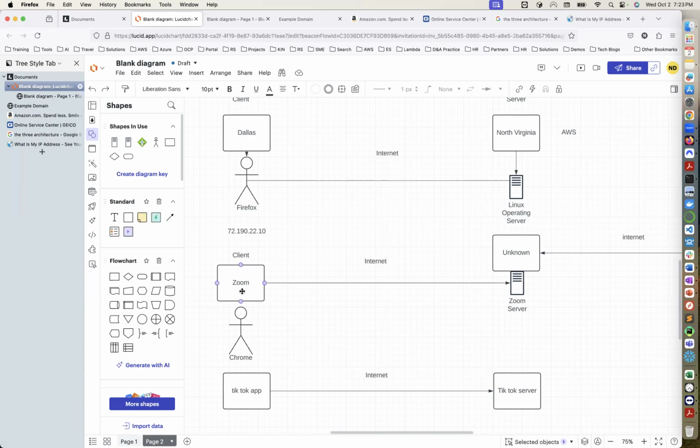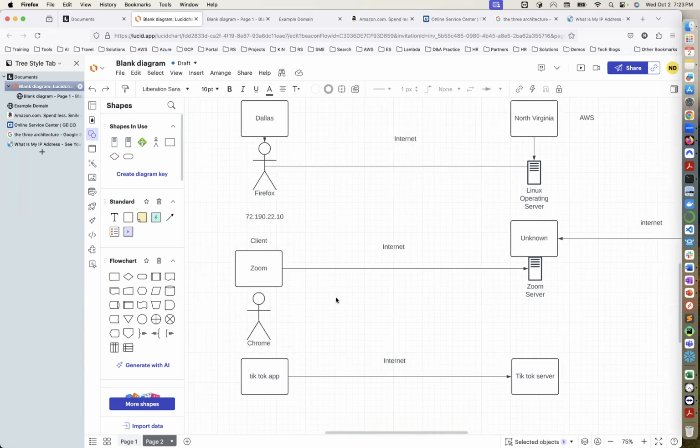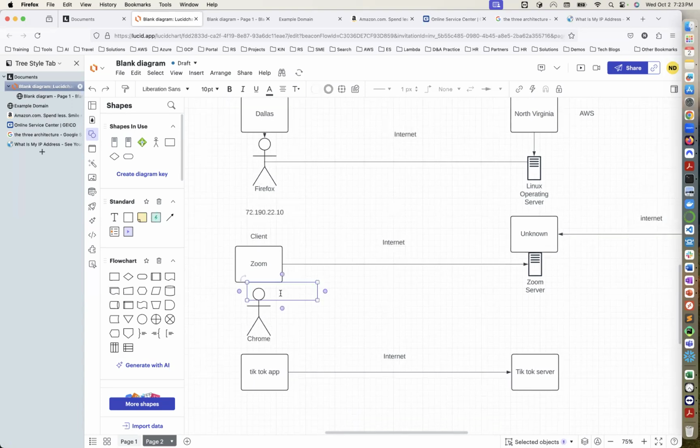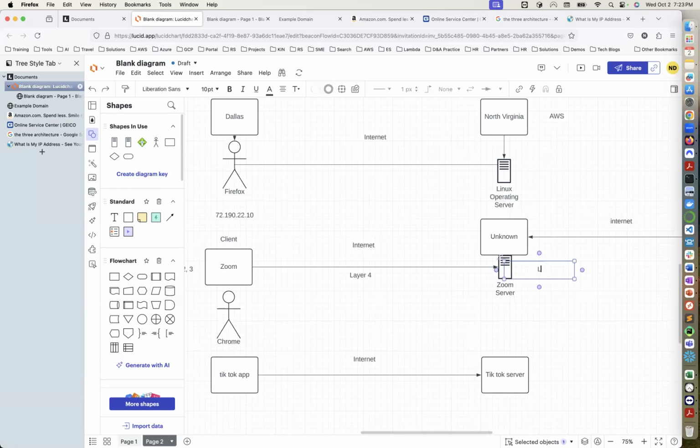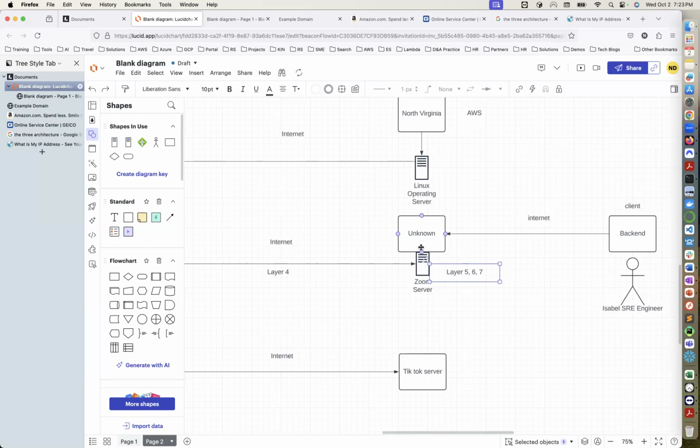Same thing here. If the user cannot connect to the Zoom app, what can be the issue? Here, what do we have? We have layer 1, layer 2, layer 3. Where's layer 4? Between the server and the client. There you go. Welcome, Chris. And where's layer 5? On the server side. Layer 5, 6, 7. So when Isabel connects to the server and starts troubleshooting issues, she has checked layer 5, 6, 7. Oh, we are good here.